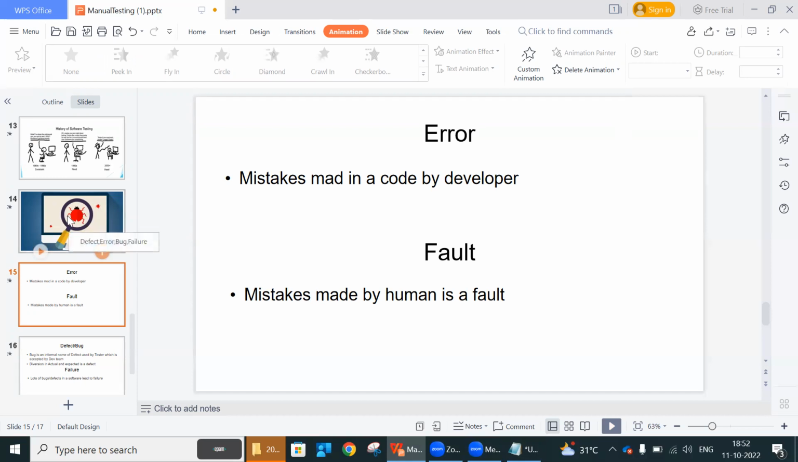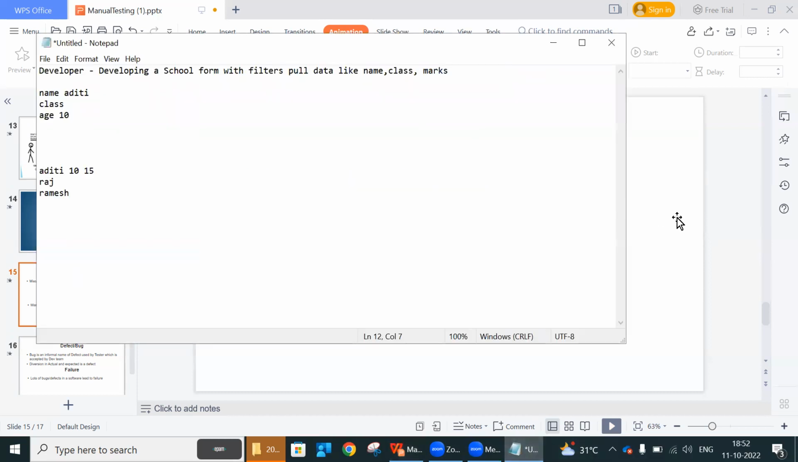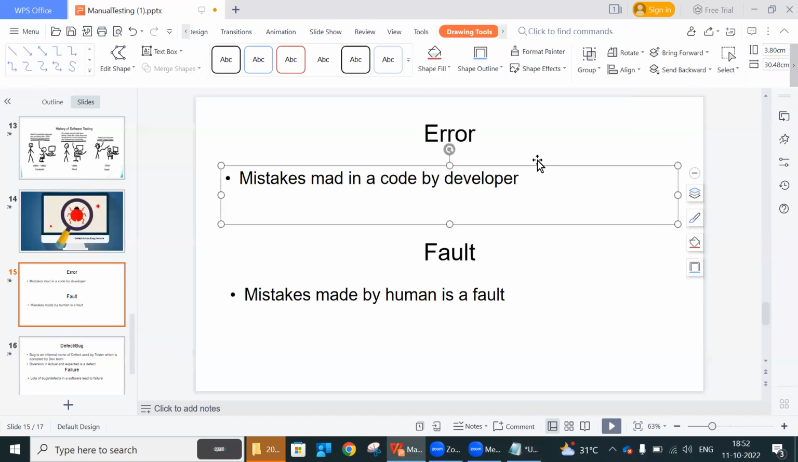I'll give you a small exercise. You people can think of some other example for error. Fault is a very simple thing, so you need not concentrate on that. I gave a very simple example. You can think the same way of any error, defect, and failures.